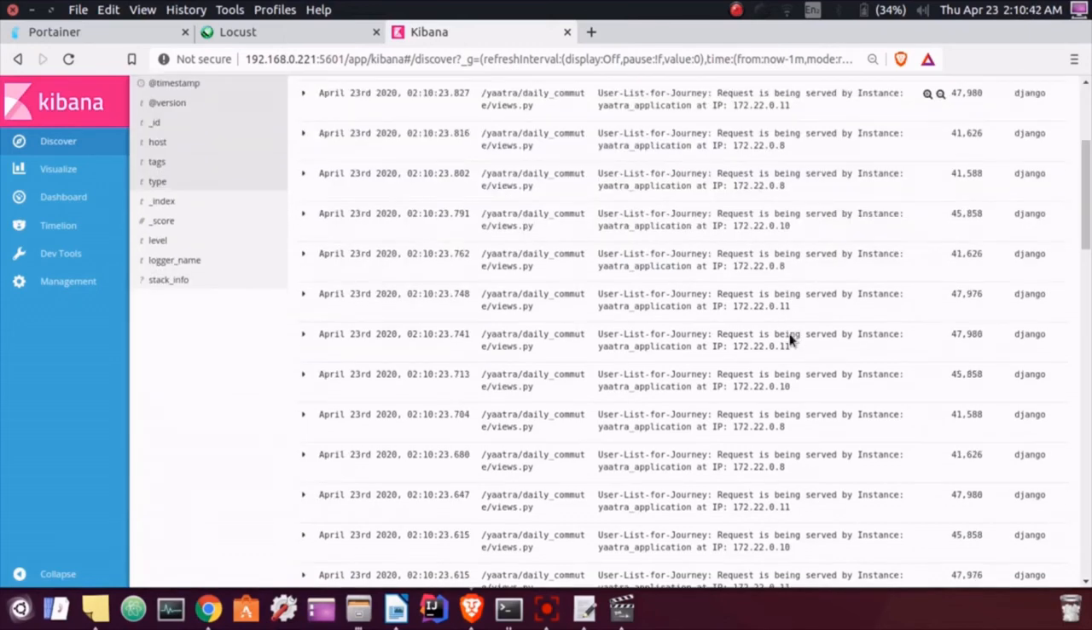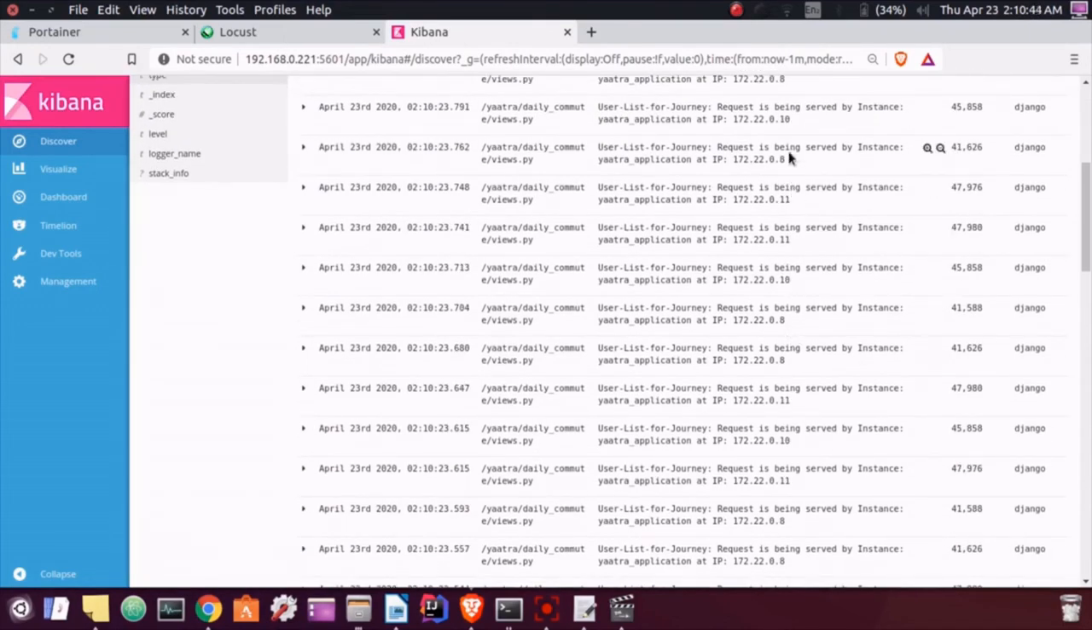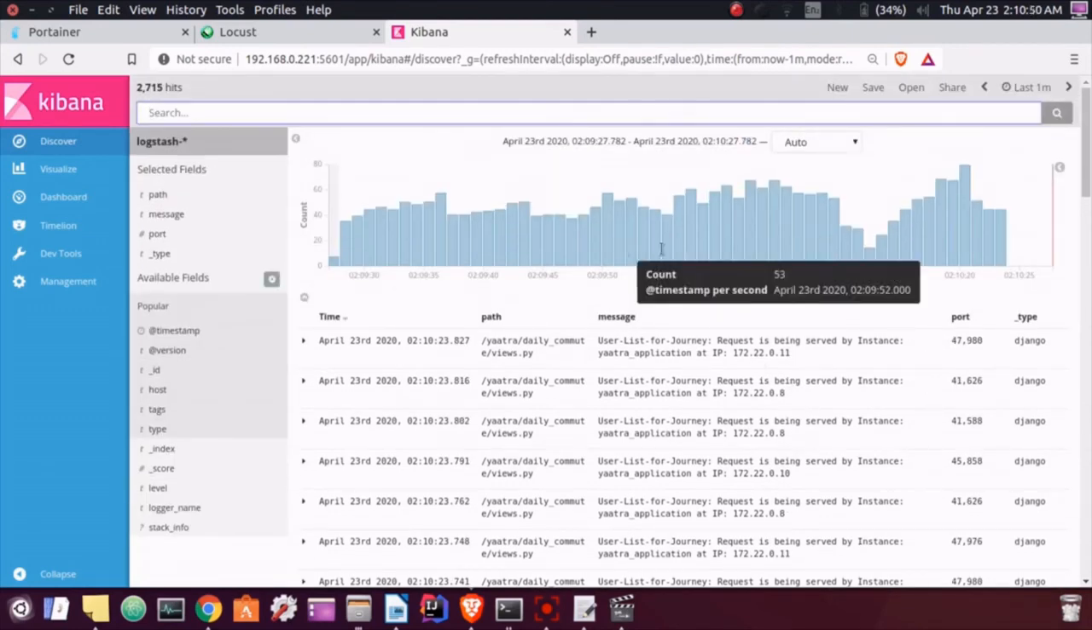We can observe that the application instance with IP address 172.22.0.9 is removed from the pool. And now there are only 3 instances serving the incoming traffic without suffering any downtime.